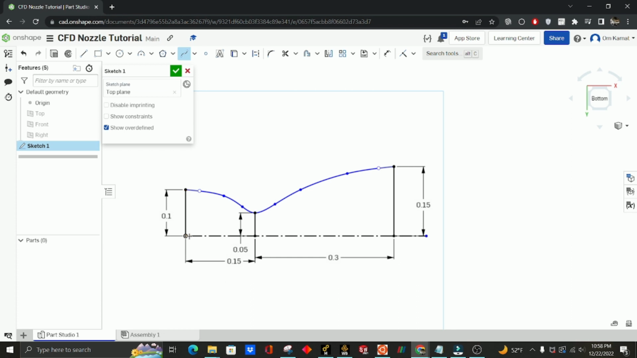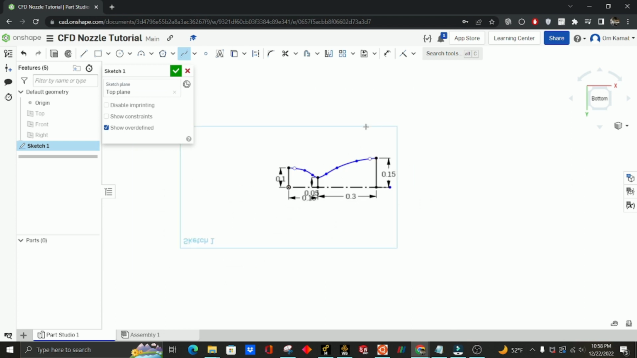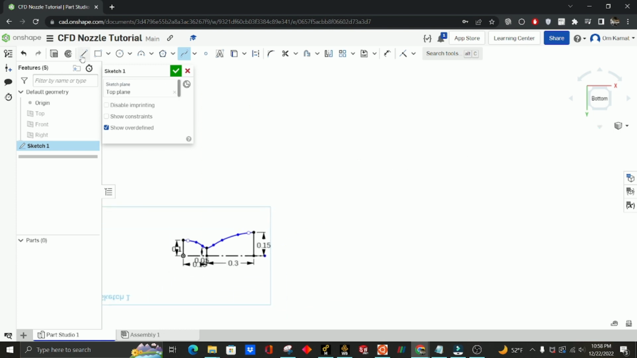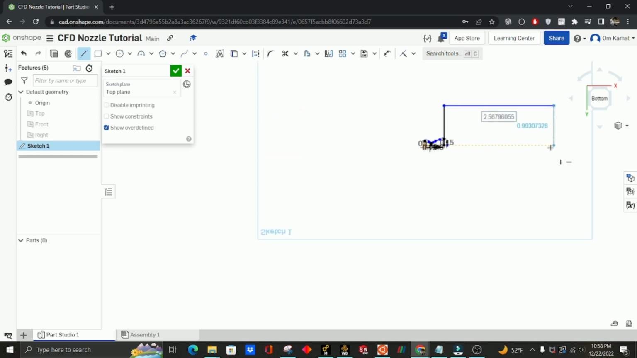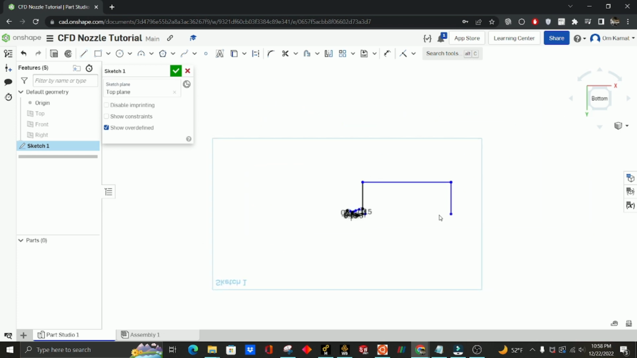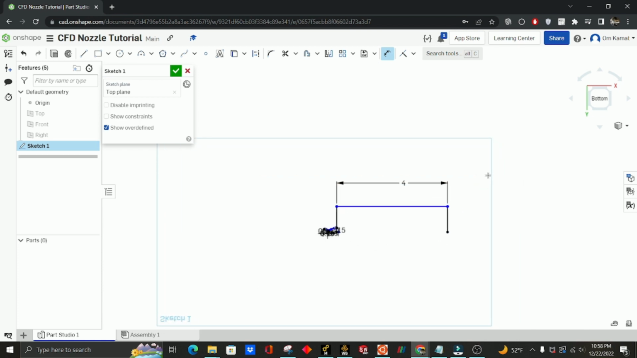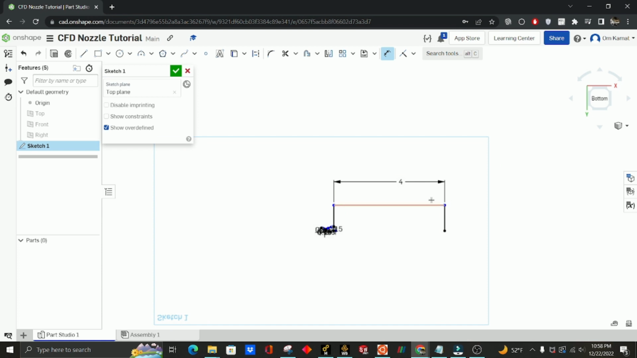So now we have our 2D sketch of half of the nozzle. Now we need to create a region where the plume will extend. So we just need to create essentially half of the box that extends backwards. So now let's add dimensions. You want the box to be 4 meters long and 2 meters tall. And since we're sketching half of it, we need to just set this as 1.